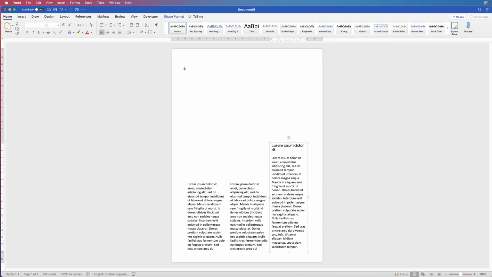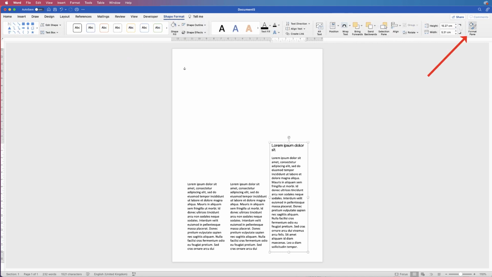until it suits me. Now I will line this up at the bottom, but I'm actually going to colour this text box. So select the text box, go to Shape Format, go along to the end here and select Format Pane.